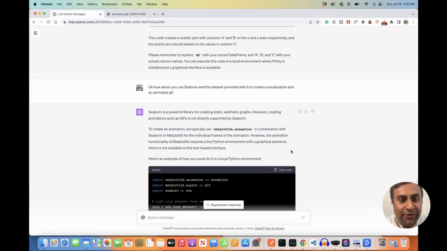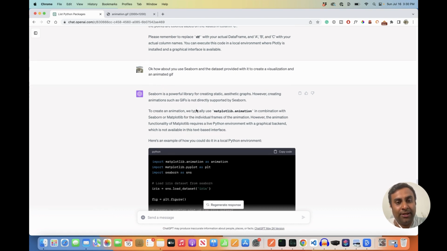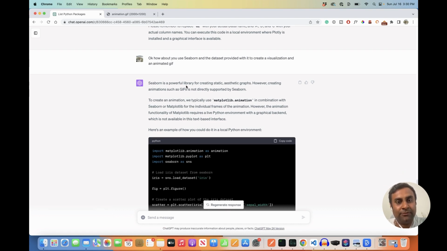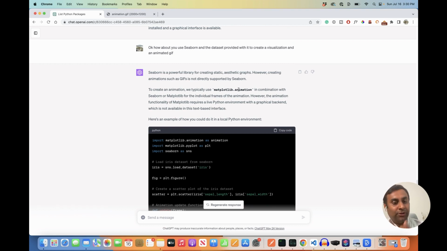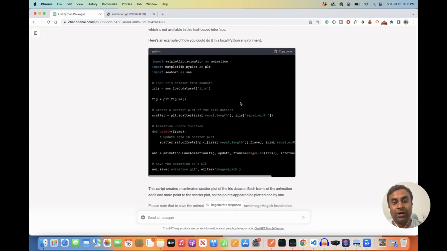Now this is a very interesting data point. In this case, what I asked it was to use Seaborn and the dataset to create a visualization, or rather an animated GIF. I said that Seaborn is a powerful library for creating static aesthetic graphs, but creating animations such as GIF is not supported by Seaborn. Then it said that even though it is not supported by Seaborn, it can be done using Matplotlib animation, and it started writing code for how to do it.